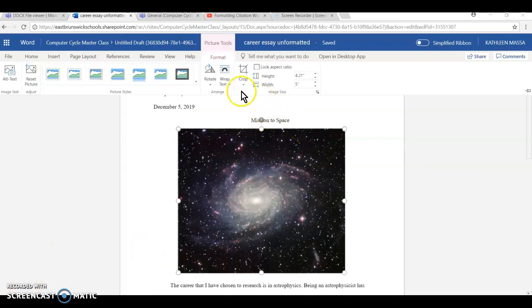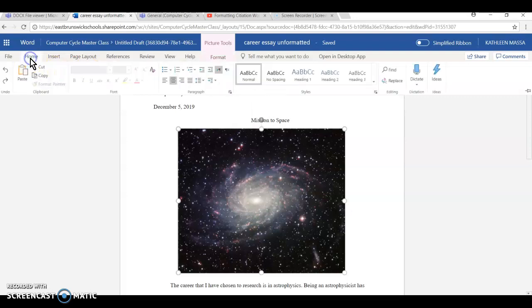To reposition your picture, you might need to change the text wrap settings, or you can go to Home and change the alignment.